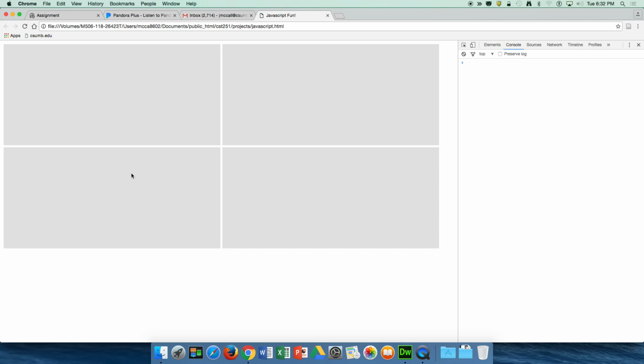Say okay. Click on square 2. Square 2, there we go. Mary had a little lamb. So you see what that machine does? It takes text in and pushes it to the alert. That's what a function is.